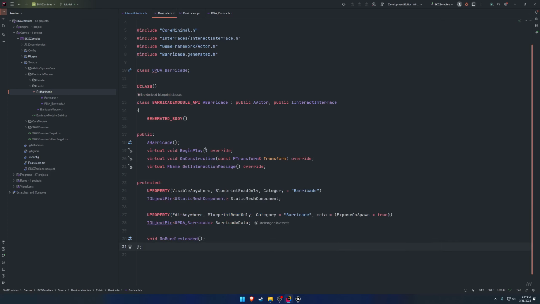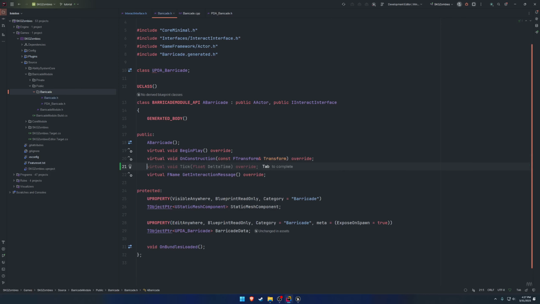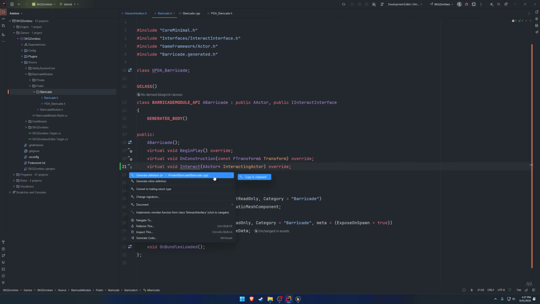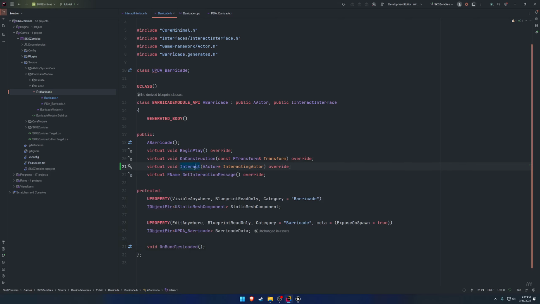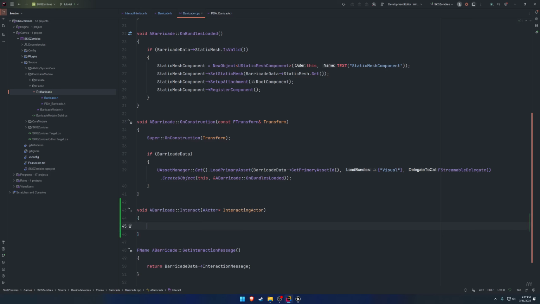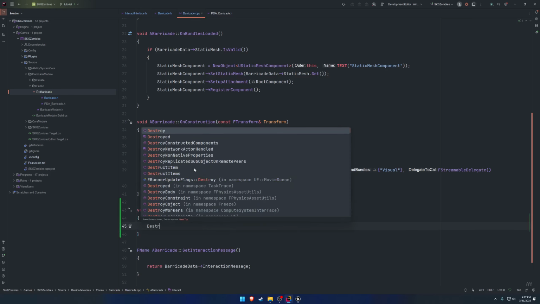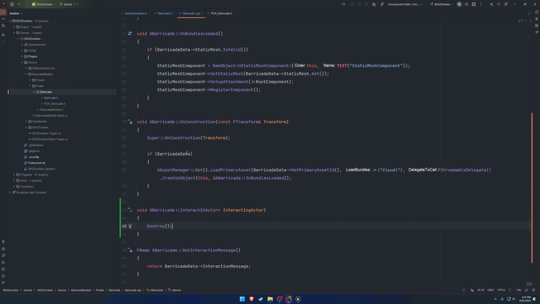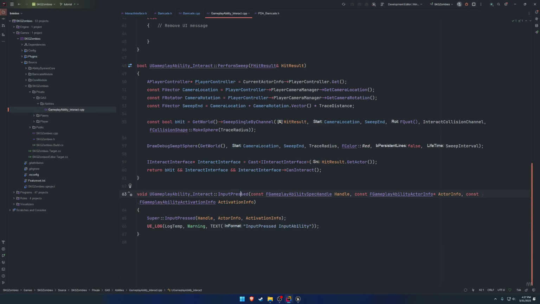So in our barricade, let's go ahead and implement the Interact function. And for now, we simply want to destroy the barricade. So all we do is Destroy. That's it. So let's head over to our interactability, go down to our input pressed function, and all we want to do is perform a sweep.